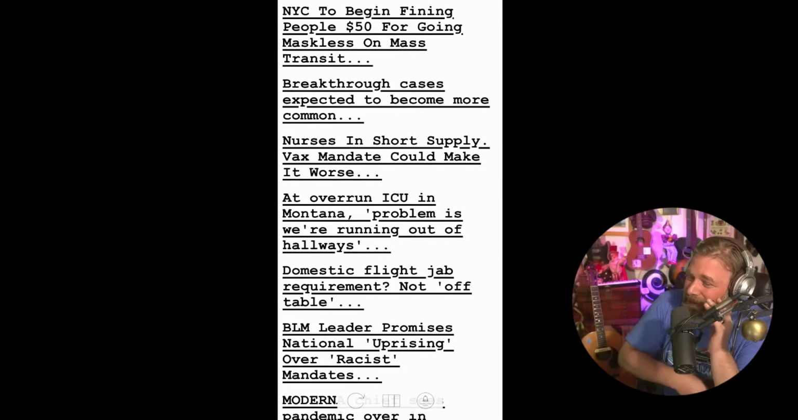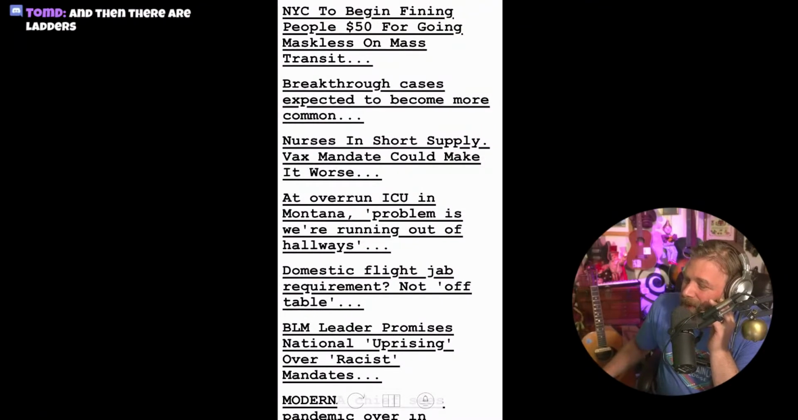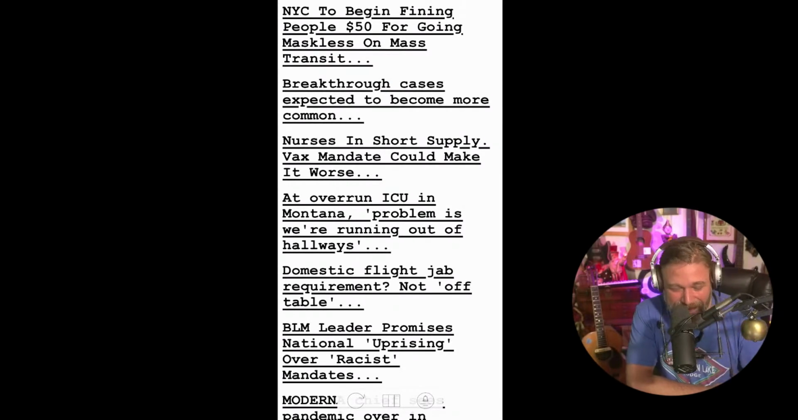Who knows? BMLP says simplistic solution to a complicated problem, also not logistically feasible. The problem is we all share the same world. Western standards of living are not remotely sustainable for the entire world population, so those left out of success will exploit any weakness. So what do you propose? What's your complicated solution to the complicated problem?